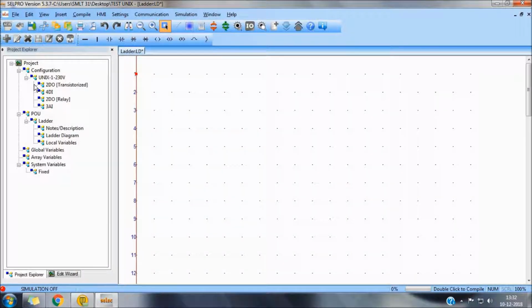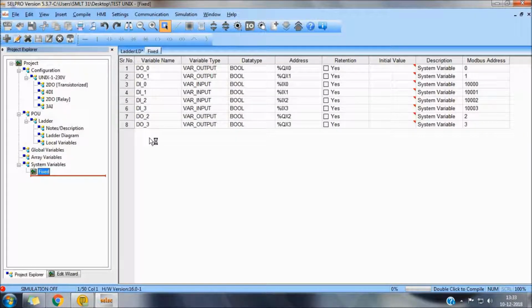This section is called the project explorer, which will give the necessary details of your project such as configuration, product configuration, POU, that is the ladder part, notes and description, actual ladder diagram, local variables, the variables which are used in a particular POU, global variables, the variables which are used in the entire project, array variables, system variables such as fixed. In the case of Unix, we have fixed inputs.